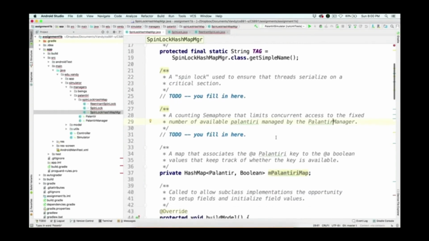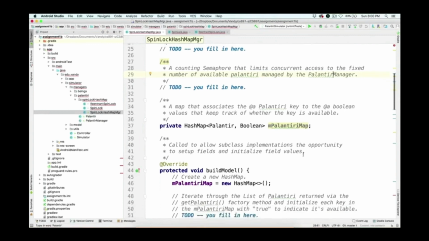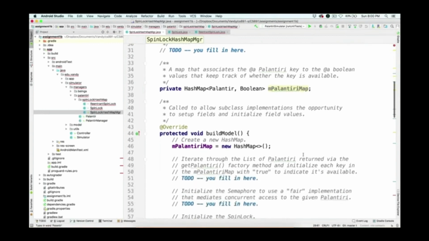You'll also have to define a counting semaphore that limits the concurrent access to the fixed number of available palantiri that are managed by the PalantiriManager. I provided you an implementation of a palantiri map, which is a hash map that associates the palantiri key to a Boolean value that's used to keep track of whether the key is available. You'll see how that gets used in just a moment.